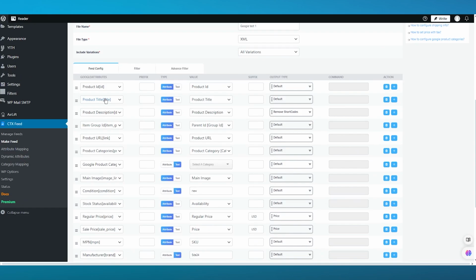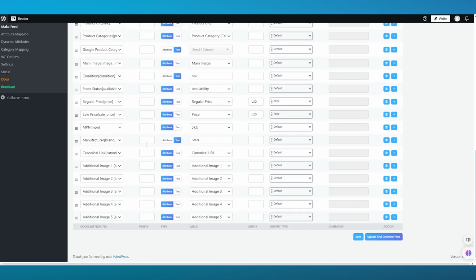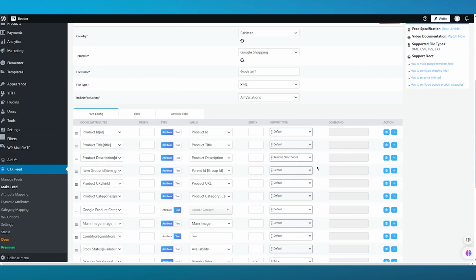So Google attributes, we have prefixes, different types, different values. This is the level of product integrity and the level of detail you can go with. You're going to map different things into the attributes. So we have product ID over here. You can add a prefix, type attribute, obviously it's text. Then we have values, suffix, output type, command, and different actions.